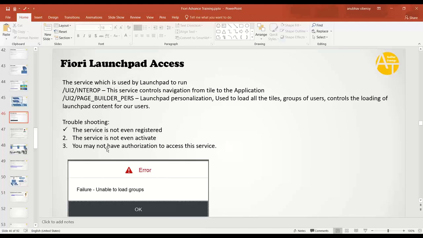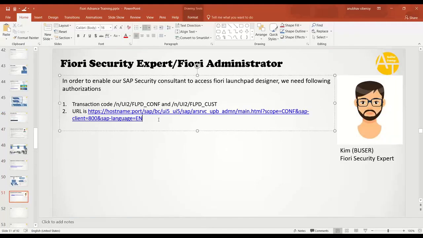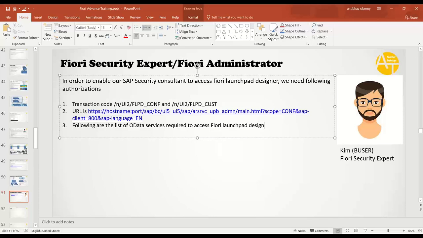So first, let me tell you what services are required. Otherwise, one or the other problem will come. The following OData services are required to access the Fiori Launchpad Designer and its features.